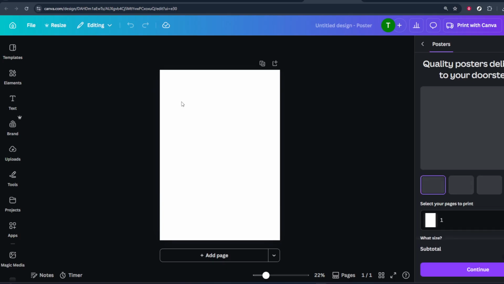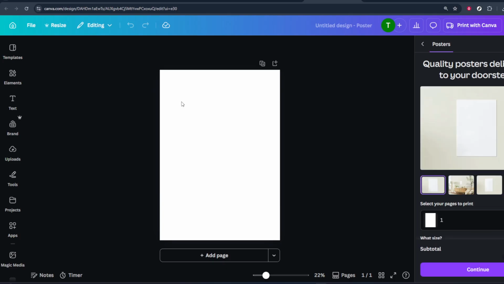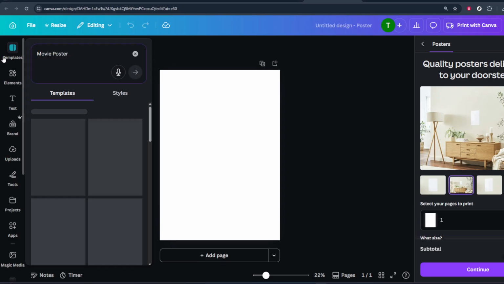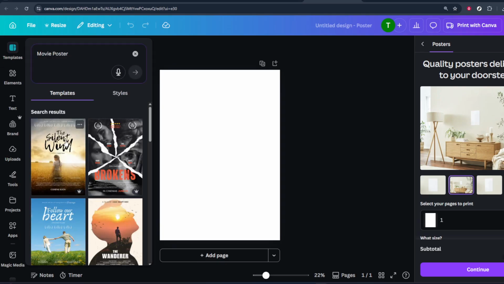Canva will open a brand new design tab or window with a blank poster size canvas in the center. On the sides, you'll see various tool panels, but don't worry, we'll focus on just what you need. At this point, you officially have the right workspace for your movie poster project.